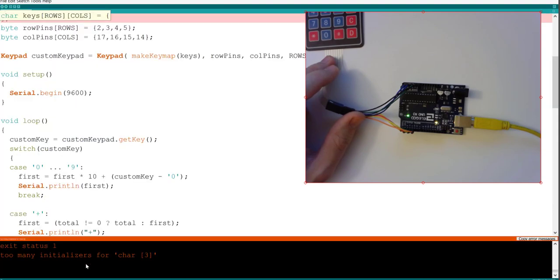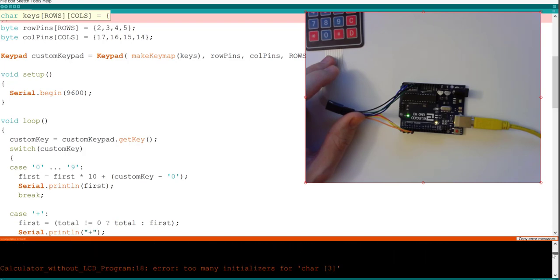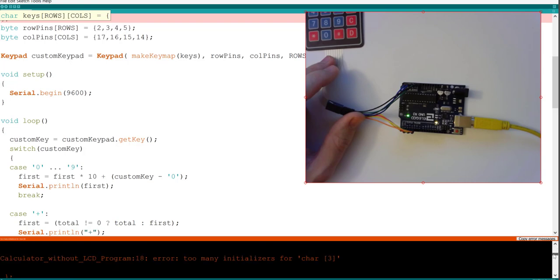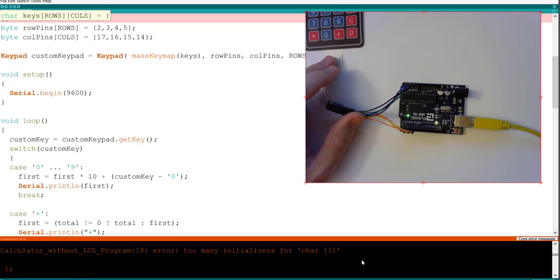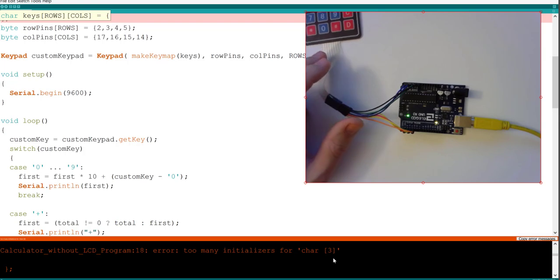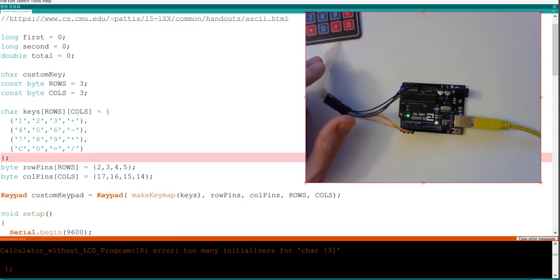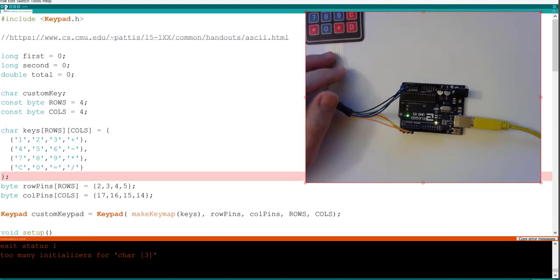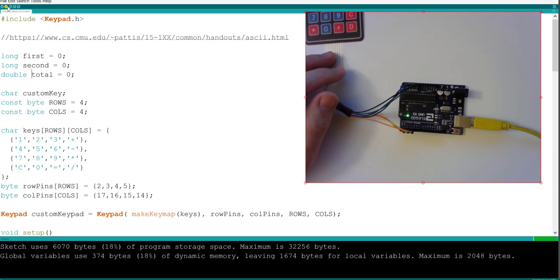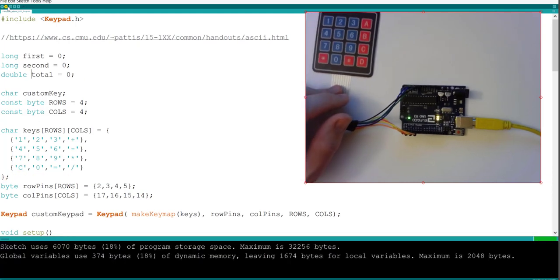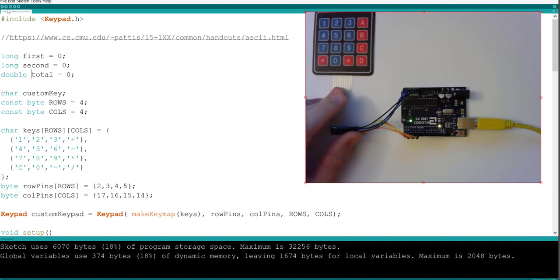Okay, and I generated an error message. So if we take a look, I'm going to scroll up here to see what this is about. Okay, and it's saying too many initializers for character 3. So if I had to take a guess, I'm going to take a guess that this might have had to be 4. So let me set these to 4. And then I'm going to click the upload to the Arduino board. So I'm going to upload it now to the Arduino board. You should see some lights flashing, and it looks like it uploaded successfully.